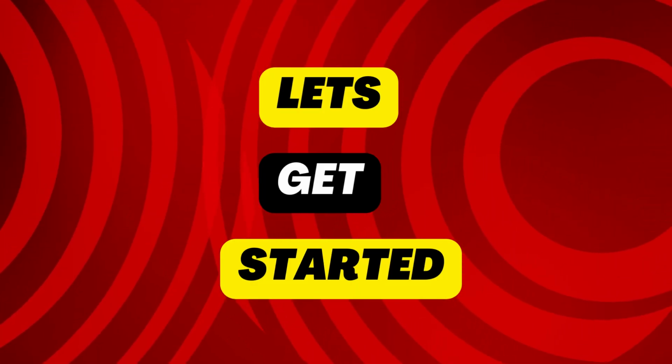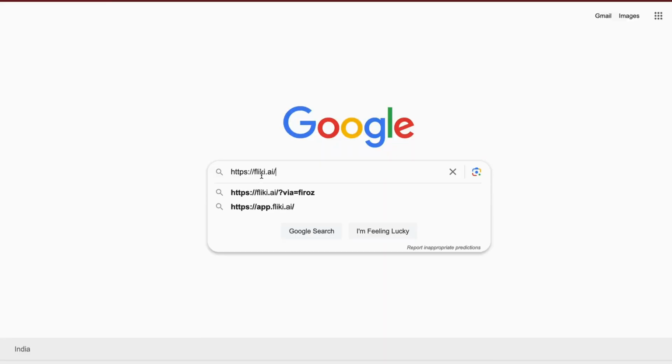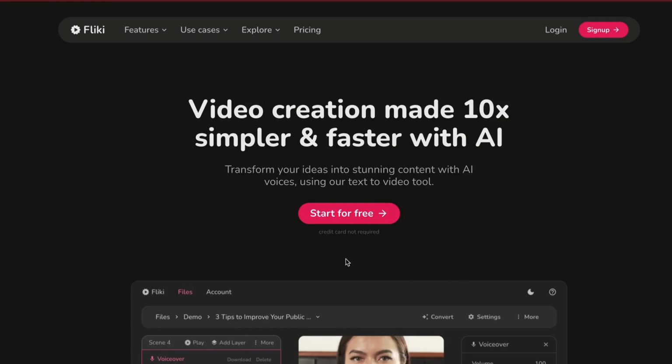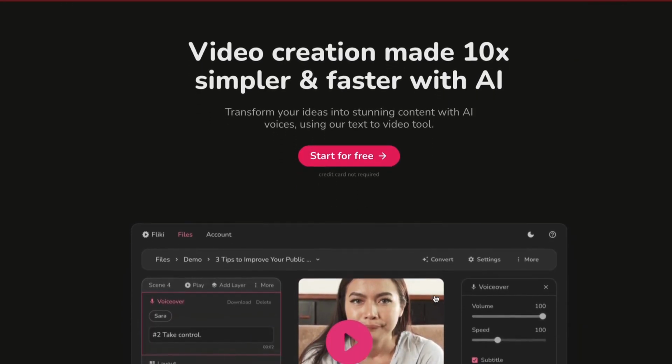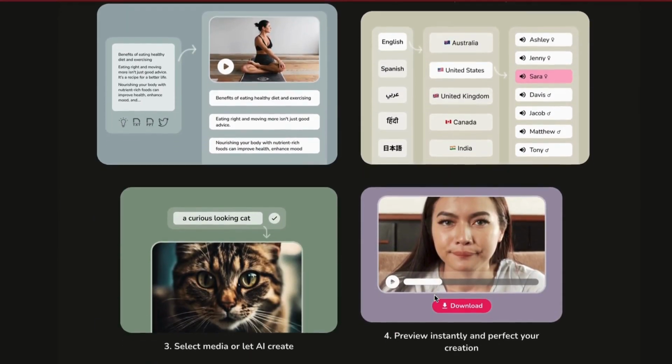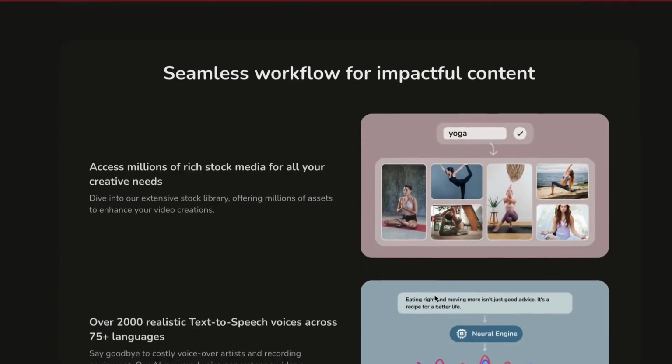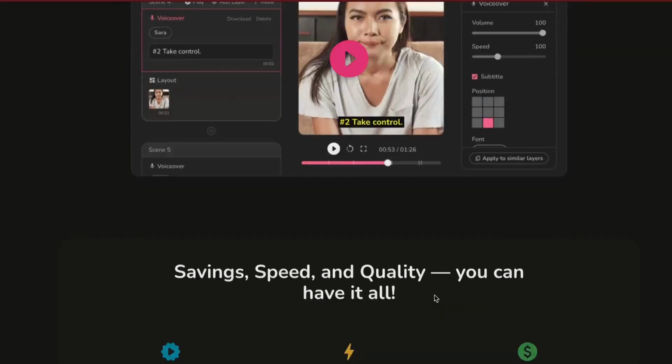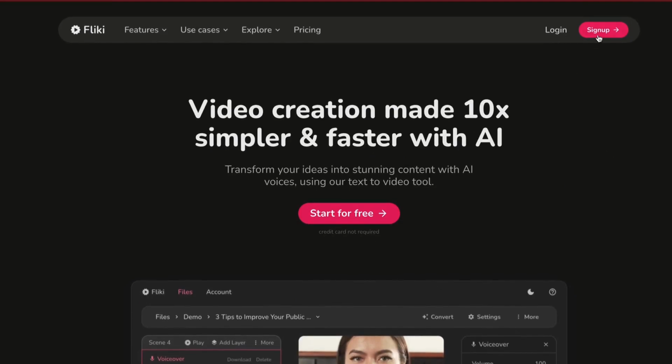Let's dive in. On your browser, search for Fliki. Open the website. I will leave the URL in the description box. Once the website opens, you can see a nice interface. Scroll down to know how Fliki works and explore its amazing features. On the top you can see the login and sign up button. Once you log in, you can see some sample files already generated.